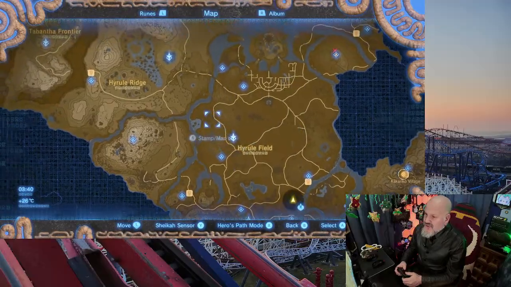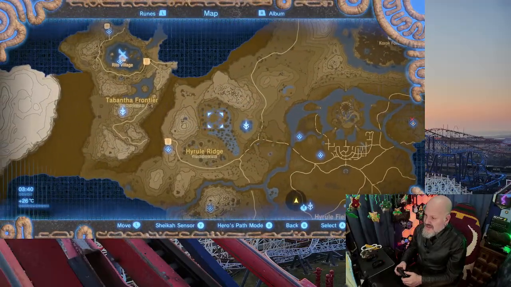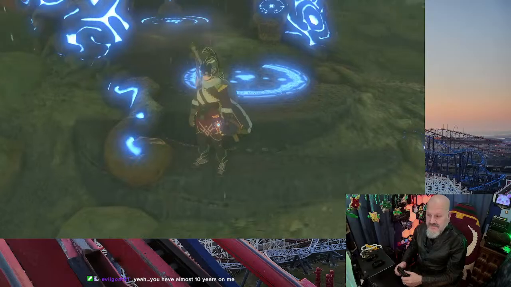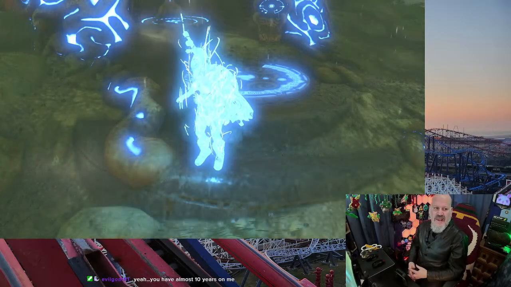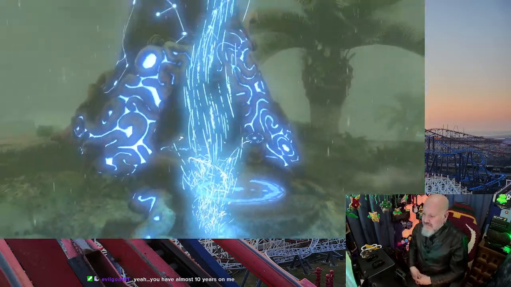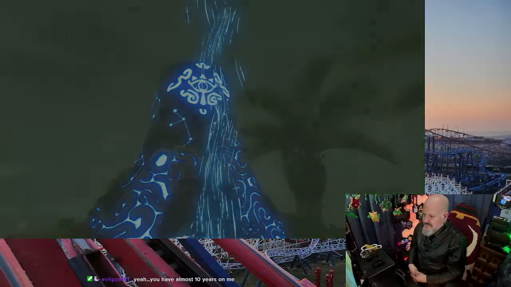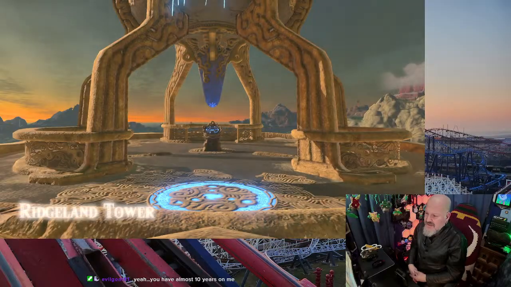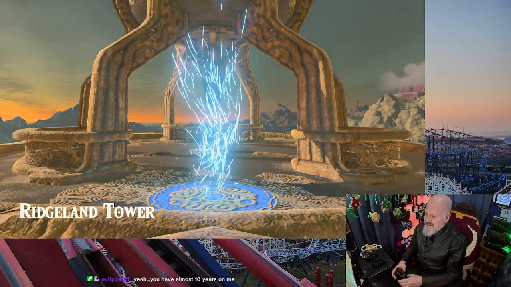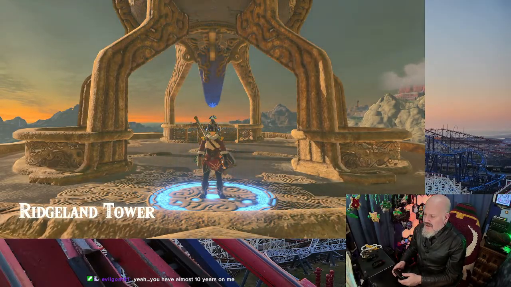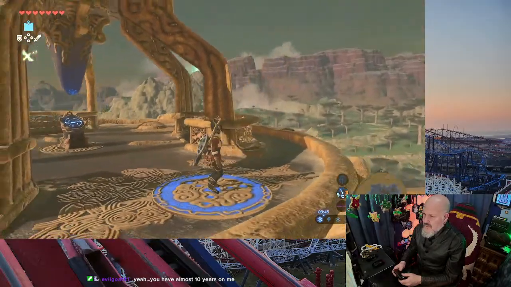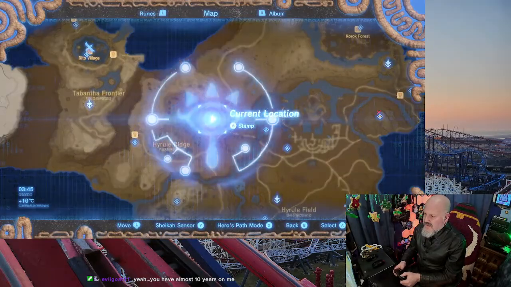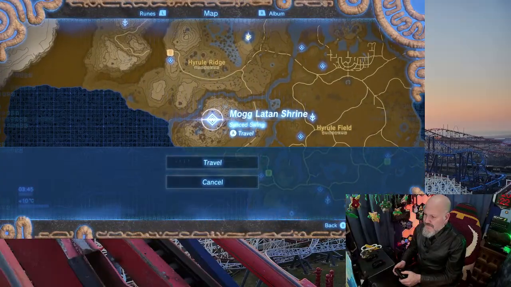So the nearest shrine to Thundera Plateau isn't actually a shrine, it's a tower. So if I head to the tower, and Thundera Plateau isn't that difficult, to be honest, as a challenge. Once you know the technique, it's fairly easy. So we head to the Ridgeland Tower, and oh look, Mount Satoru's lit up. Let's go and visit Mount Satoru while it's still lit up.